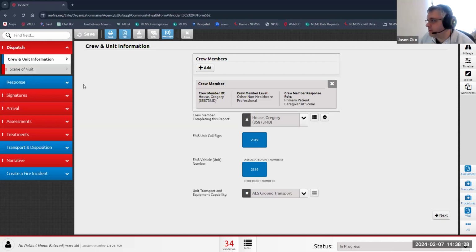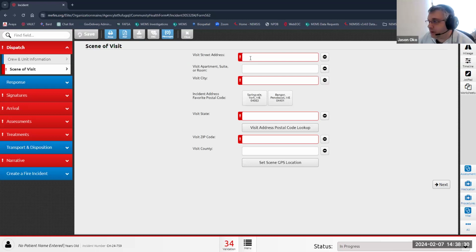Scene of visit is just the address of the visit. This isn't the patient's address. This is where your visit is. We've had several questions of whether this can populate off of the patient's address. It could be different, so you could be going to an assisted living facility or a nursing home.